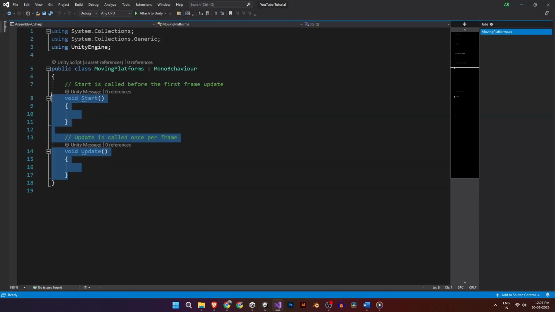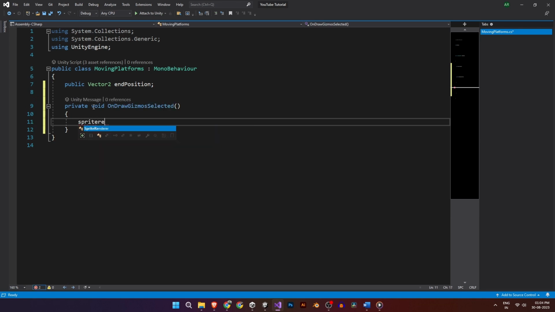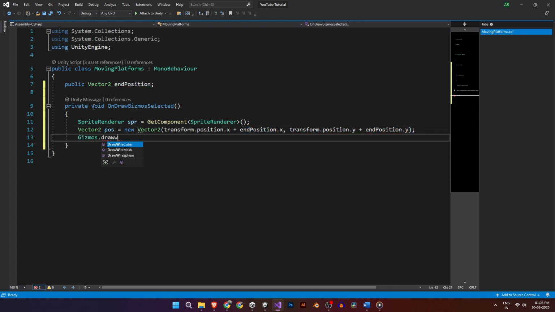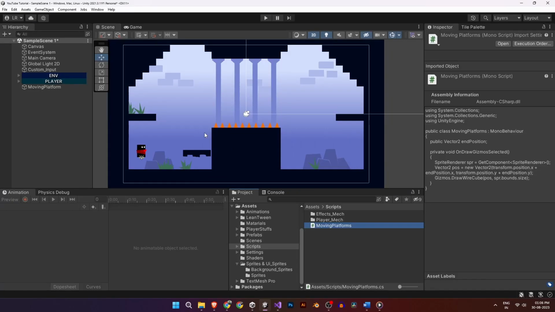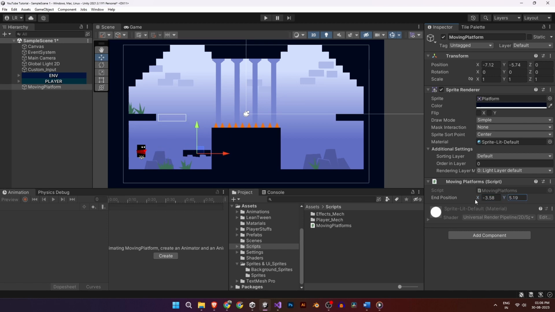Let's remove the start and update functions from the script. Instead, we'll create a gizmos function that shows the platform's end position. Save the script and switch back to Unity. Add the script to the platform GameObject and adjust the end position value to set the end position for the platform.